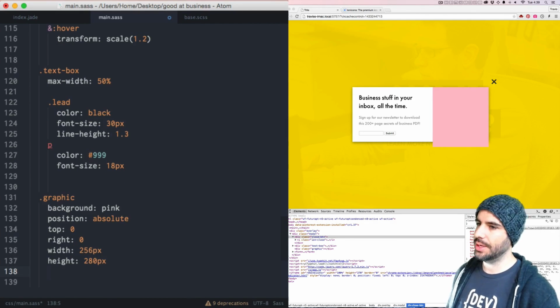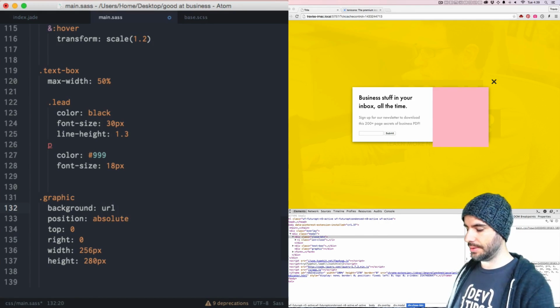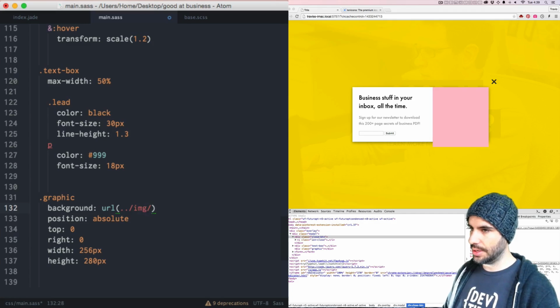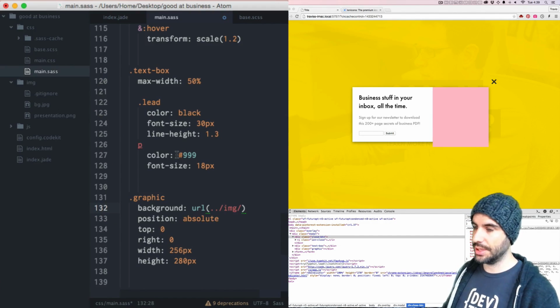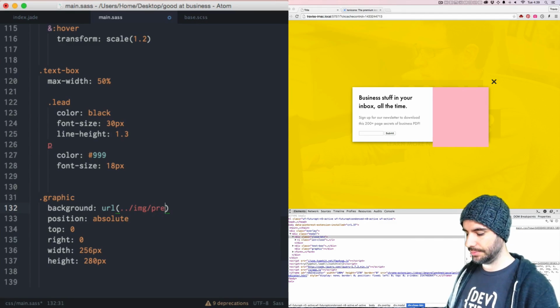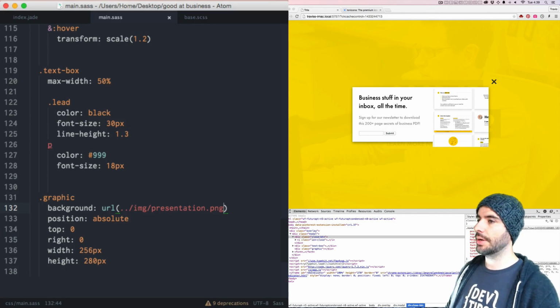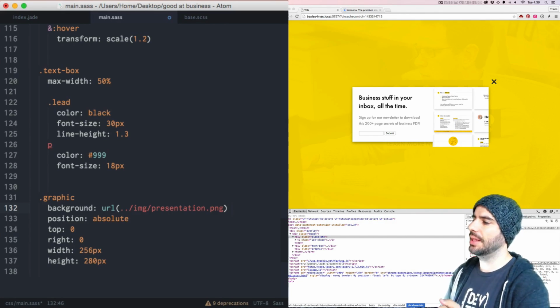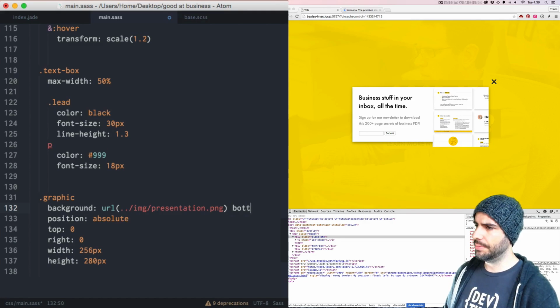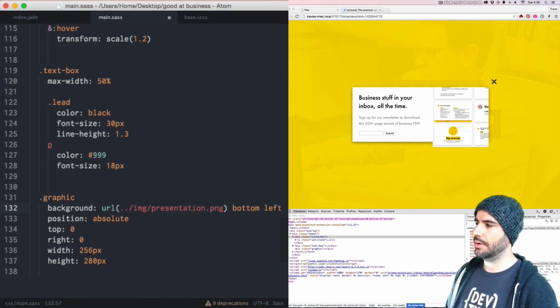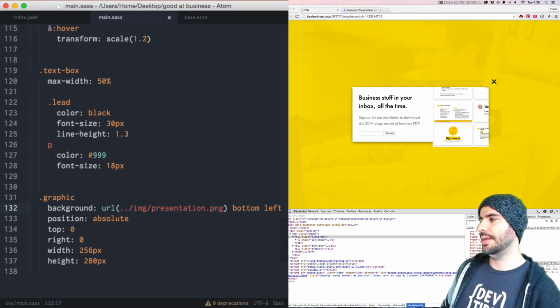Oh yes, the background should not be pink anymore. It should be URL dot image, and what did I call that thing? Presentation.png. Okay, great. And then I want the background to be aligned to the bottom left. There we go. I like that better.